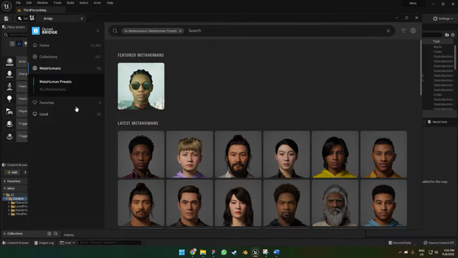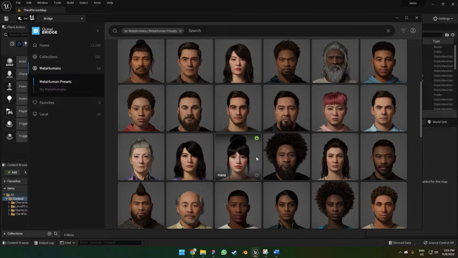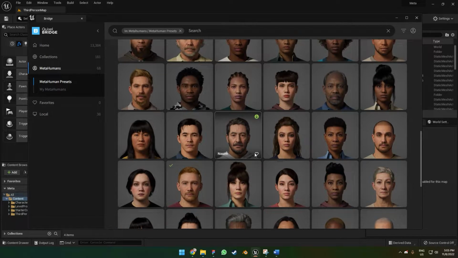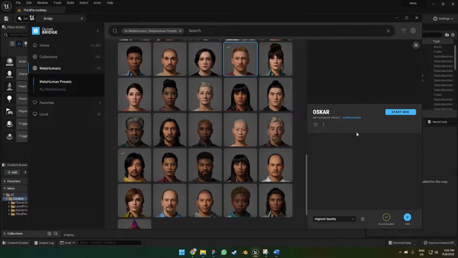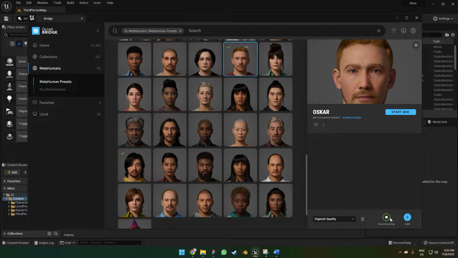So as you can see here, we have a bunch of presets of different Metahuman characters. I'm going to choose mine. I'm going to choose Oscar because, you know, he looks very fit. So you can click here on download. It should probably take 5 minutes or so. Okay, we can click on add.